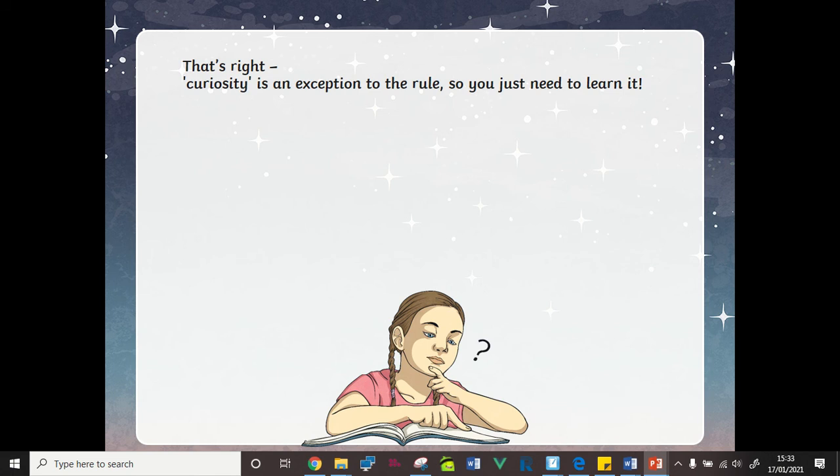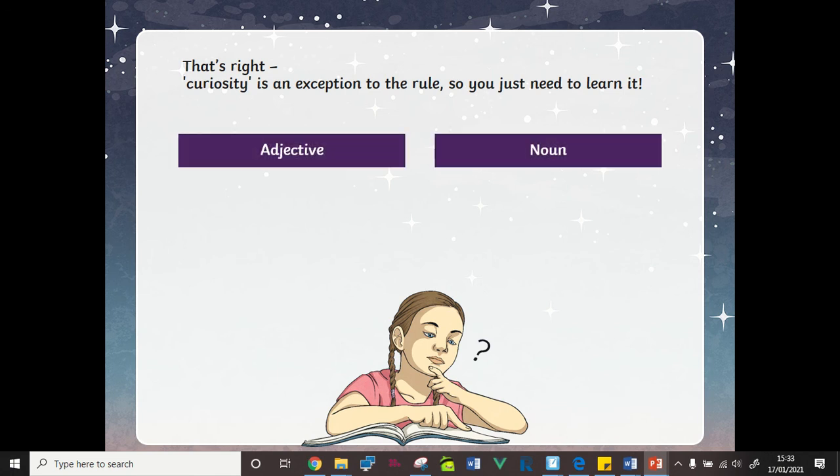So if we're looking at curiosity, the root word would be curious. So it fits the rule in terms of it starts as an adjective, a describing word, and then switches to a noun. Okay, can you see why this doesn't fit? Hopefully you notice that in the word curious it has OUS at the end, and strangely you lose the U for curiosity and add ITY. So this is one you just need to learn.